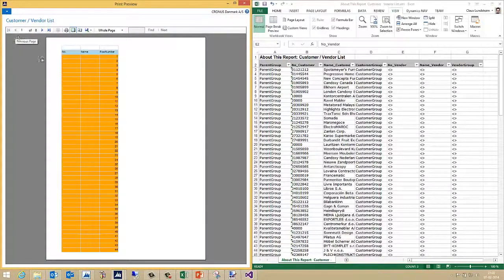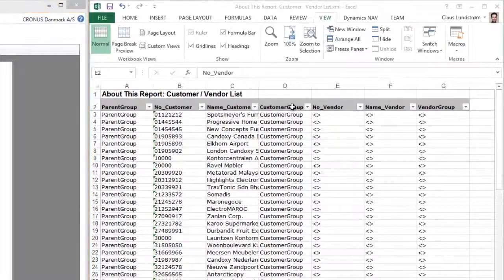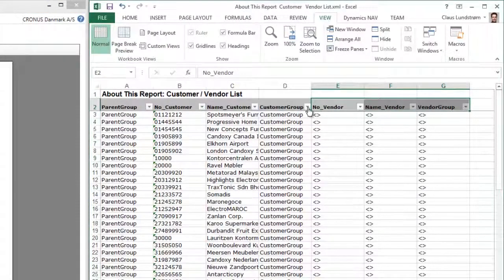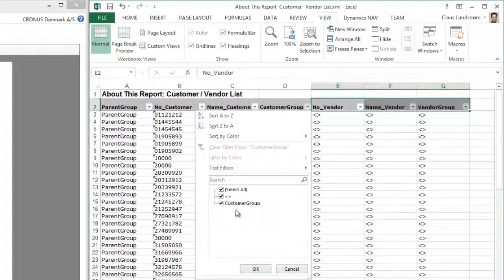Well, if you remember, what I did was that I was grouping on the customer group, and if we look at the data set, so for the customer, I was grouping on the customer group, and if we look at this, the outcome is it's either customer group or it's blank.